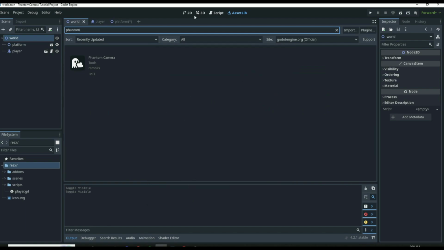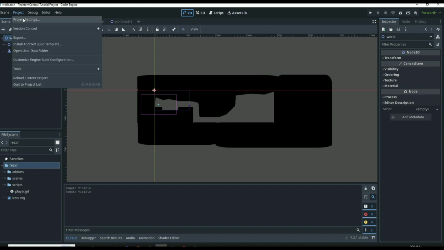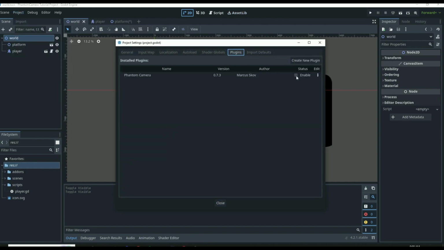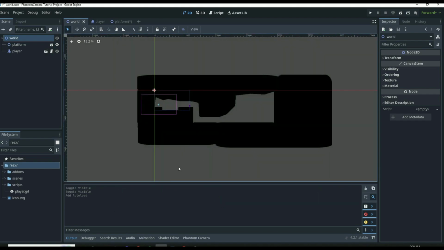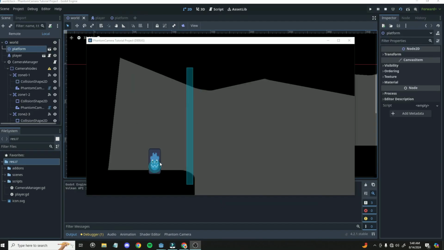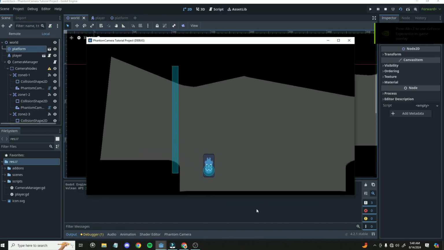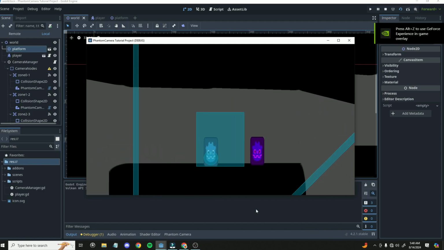After it's installed successfully, we can go back to our 2D scene. We can go up here to our project settings, go to the plugins tab, and we can actually enable that plugin, because if we don't do that, then it's not actually enabled. But once we do that, then we can go over some basics of the Phantom Camera add-on, which of course I want to cover first.